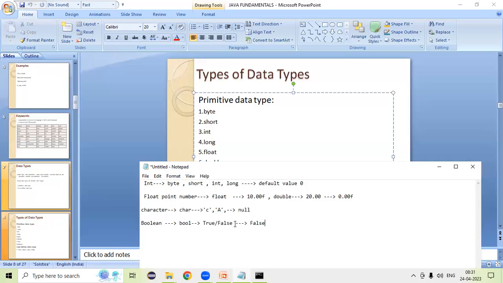The default value is 0.0f for float, and double will also take 0.0. When it comes to character, it stores the value in the form of single quotes only. Whenever we are declaring a character, we need to declare it within single quotes only, and the default value is null. And in Boolean, the value we need to give is true or false, and the default value is false. Is it clear?